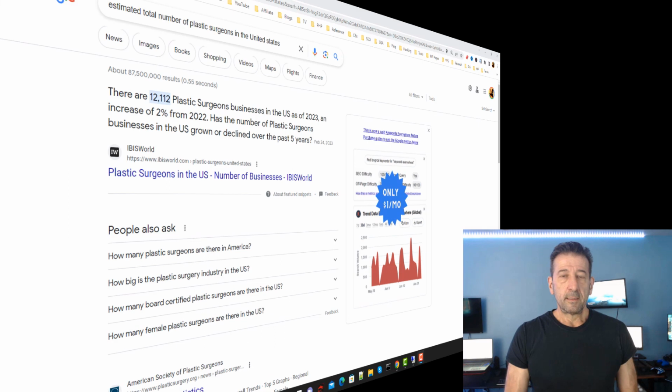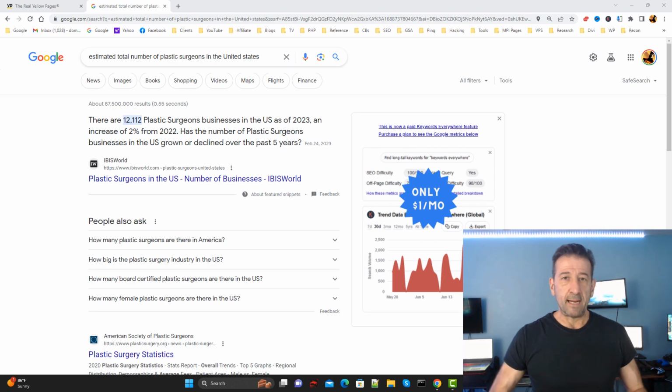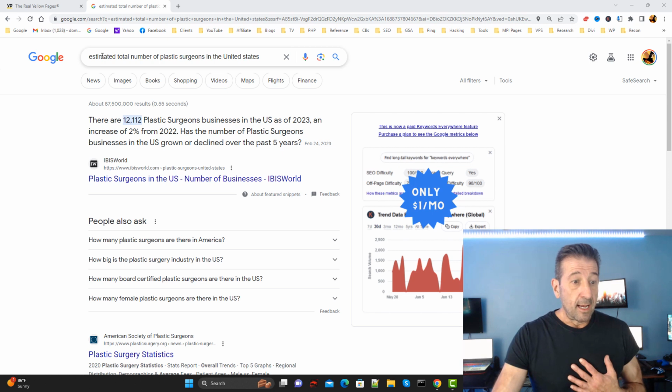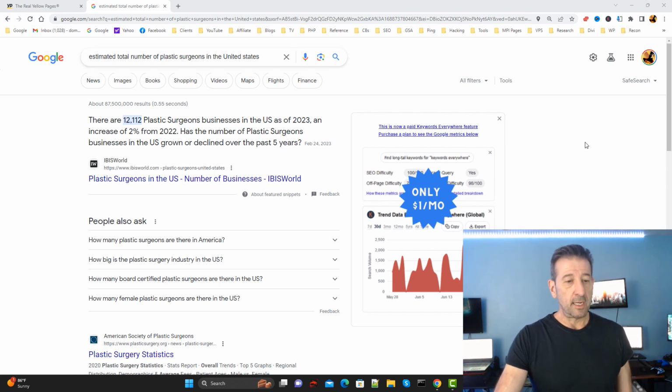Now, before I forget, I wanted to point out that if you're trying to figure out if you're hitting the apex of your market, like I showed with the software, you're often going to see a lot more results, and then when you remove the duplicates, you wind up with a lesser number. So if you want to get a sense of what the apex is, in my case, I searched for the estimated total number of plastic surgeons in the United States, and there it is. There are 12,112 plastic surgeons businesses in the U.S.